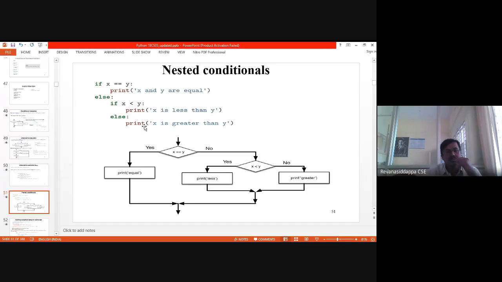Based on the outer condition, if the outer condition is true, only then will it go inside. If the outer condition itself is false, then it is not going to check the condition mentioned within the outer. If the condition is true, only then it will go inside and check for another condition. Otherwise, it will come out of the particular nested condition.